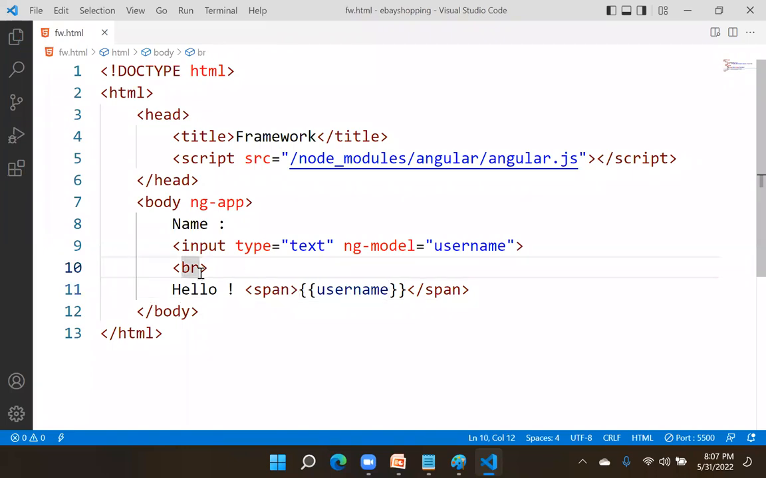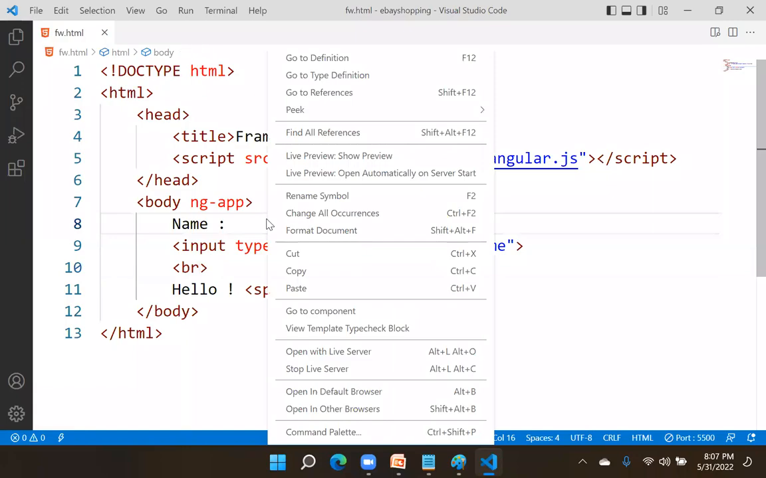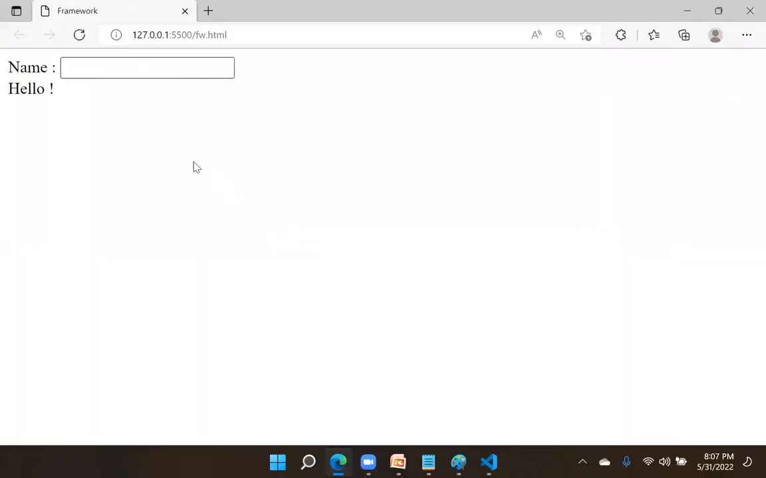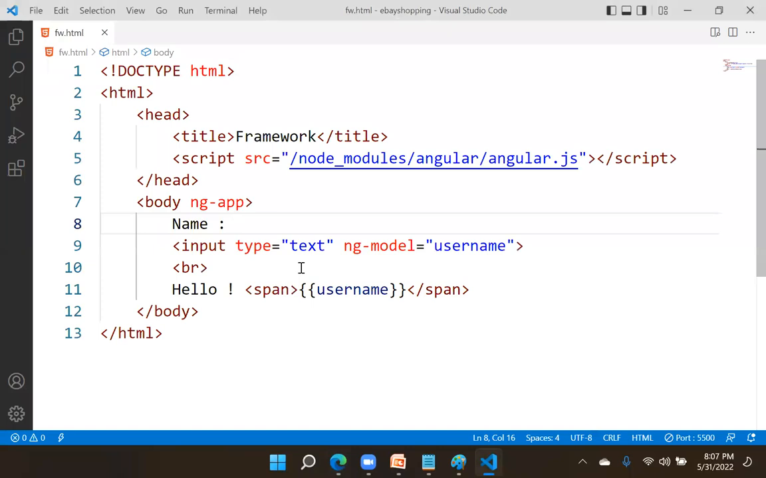Am I using any event here? There are no events. On key up, on change, no events are there. Am I using any functions here? I am not using any functions. Now see here, I am typing the name here. It is working. I am not using any events. There is no key up, no key change, no events, nothing. No element by ID, tag name, anything.